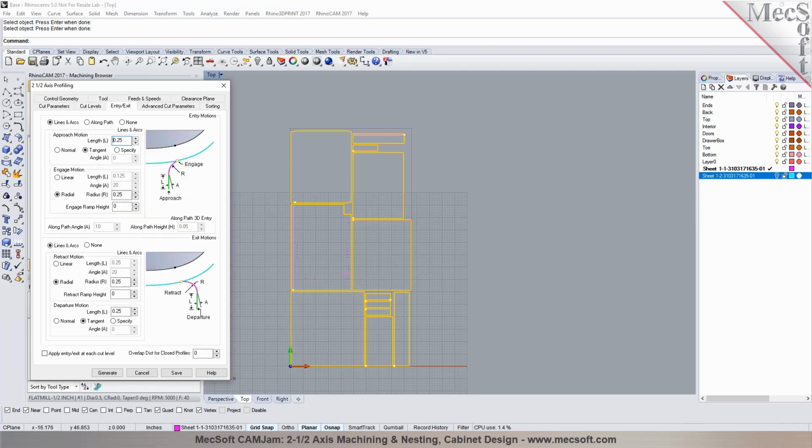Specify lead in and lead out. You could do entry and exit. You could specify a ramp angle in here. And you can also specify a ramp angle for the exit motion. And you can enter in all the parameters in here.